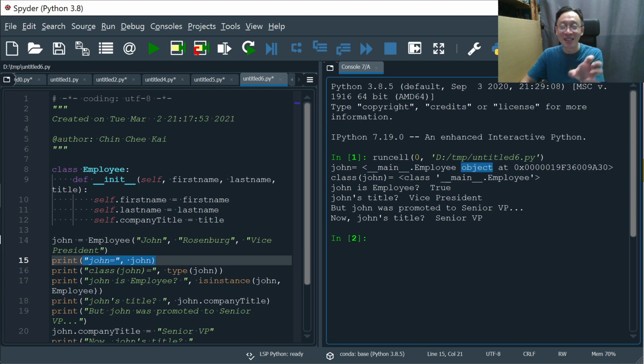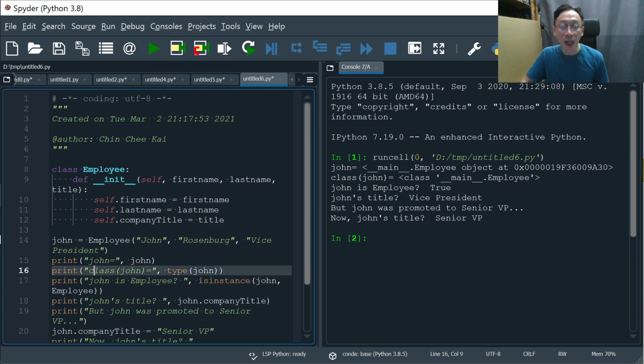That means it has meat. It's occupying memory. It has its own first name, last name, company title, which is different from other instances. It's an object, and it's occupying this particular memory space at some part of the chip that's labeled 0x00019536 and so on. Okay, so this is an object that will be different if we created a different William object.